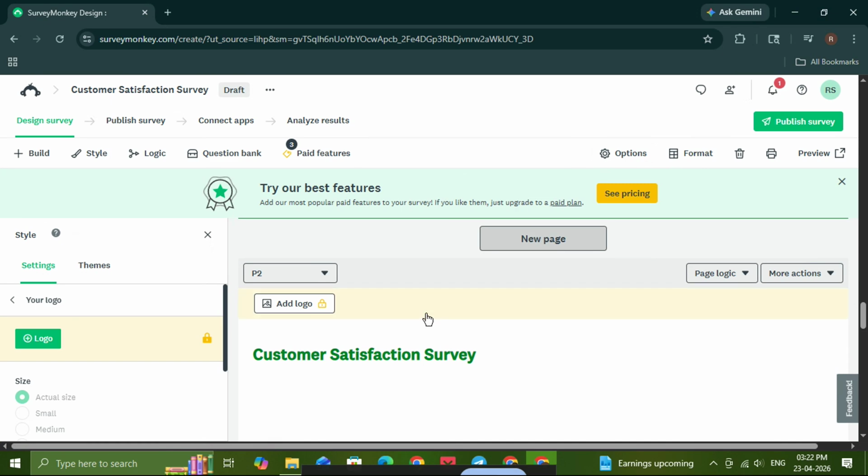And that's how to add a new page in SurveyMonkey. Quick, easy, and a great way to keep your surveys neat and user-friendly.